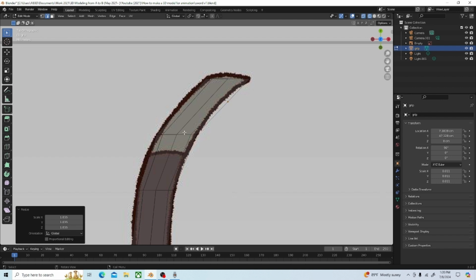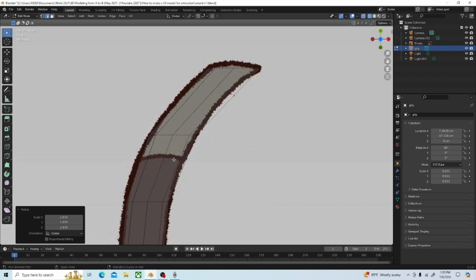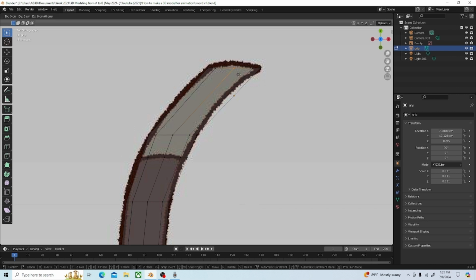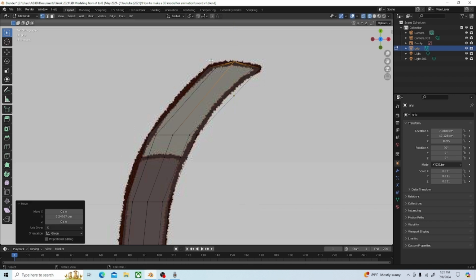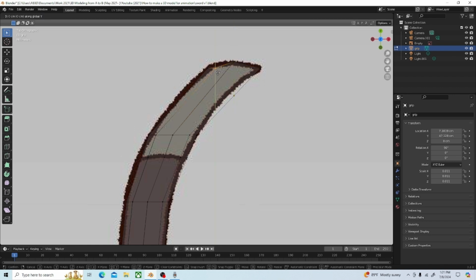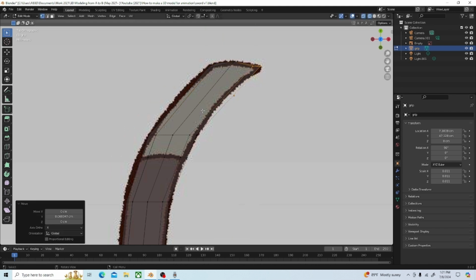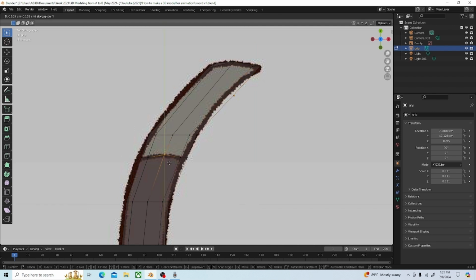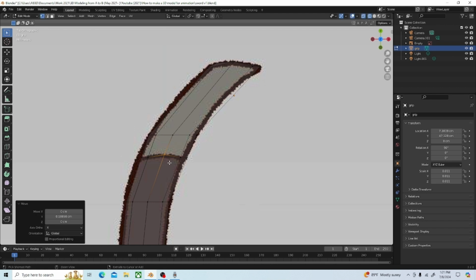So now I'm going to start to think about the curves more. So I'm going to press Ctrl R and I'm going to click and slide this up to right about here. And now I'm going to go to my vertex mode and start adjusting the vertices. I press G and Y to move along the Y axis. And now I'm going to adjust these right here. I'm going to undo that.